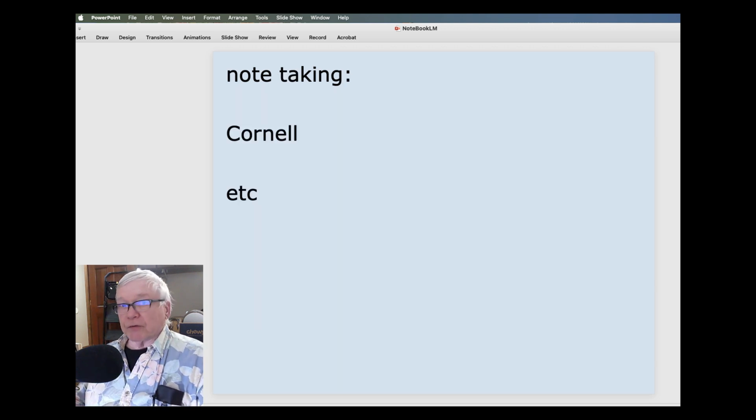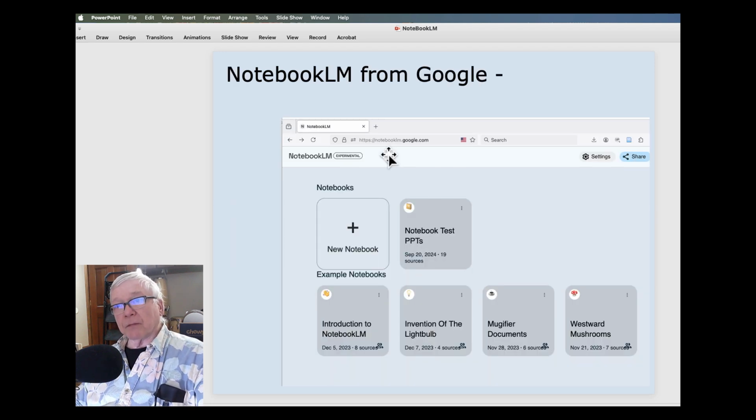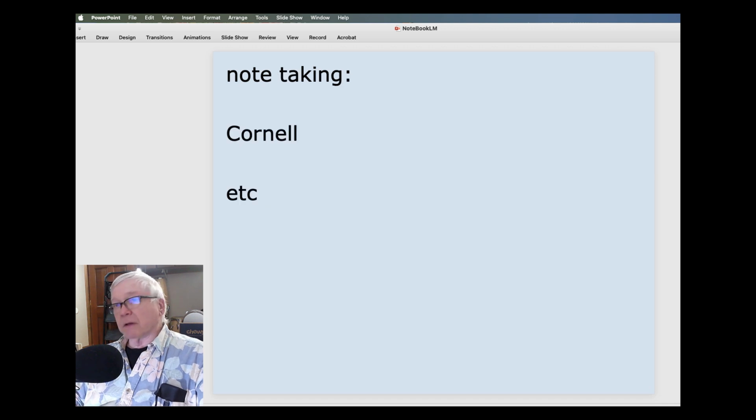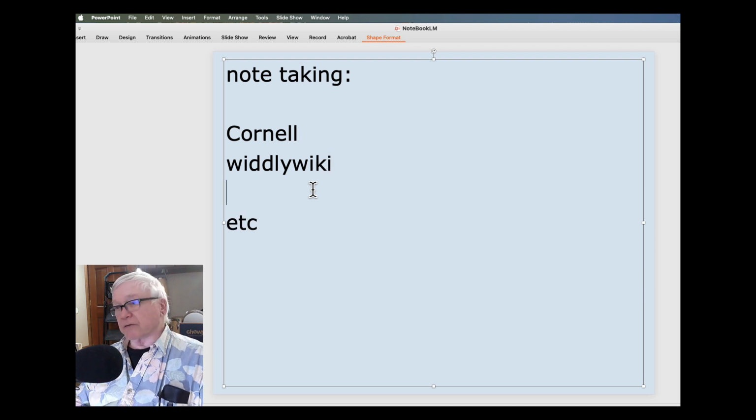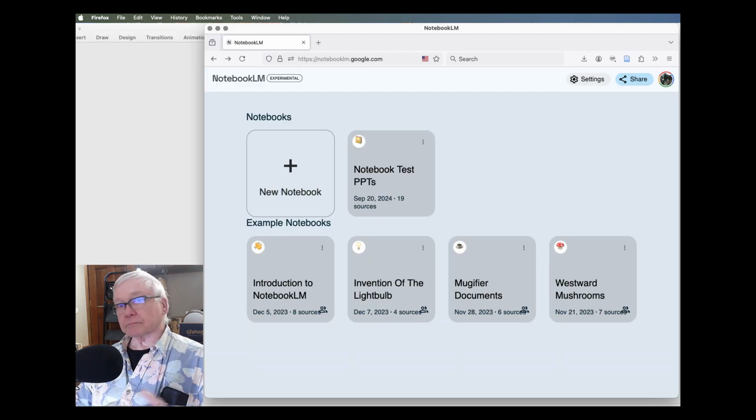Now, there are a number of different note-taking methods that I talked about at the beginning of all my classes, the Cornell method, etc. Different software things, TiddlyWiki. Let's see, let's get on there. TiddlyWiki, etc. This is very interesting, which is why I'm moved to make this particular recording here. So let's go take a look at it.